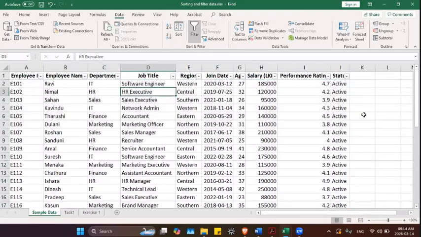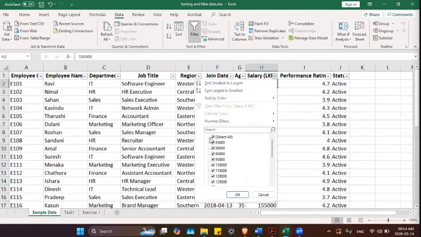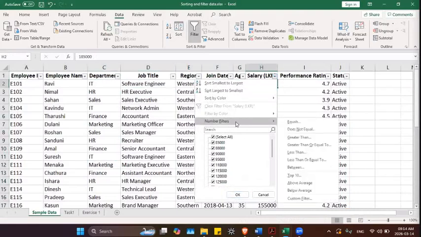Similarly, let's talk about the salaries now. Department is a text value, but salary is not a text value, it is a number value, right? So just click on the salary drop down. Now you can see the number filter instead of the text filter. In the number filter, there are different kinds of filtering options.